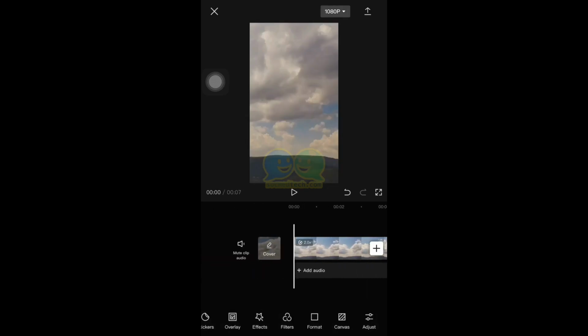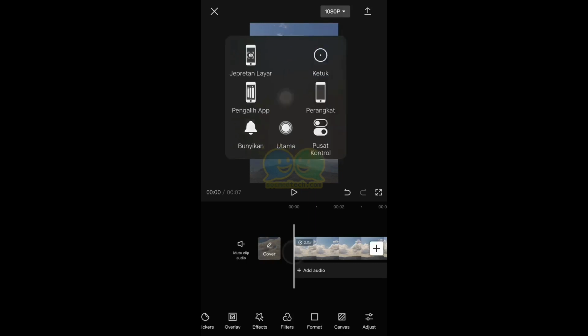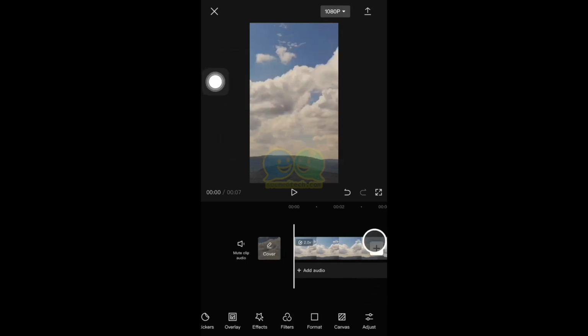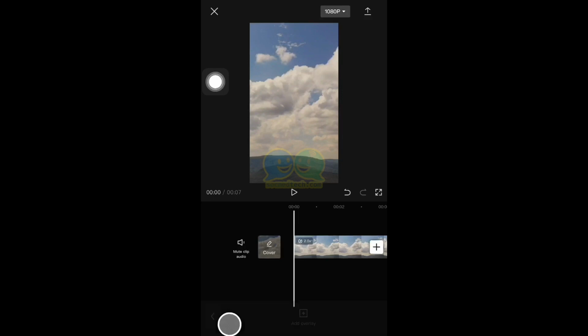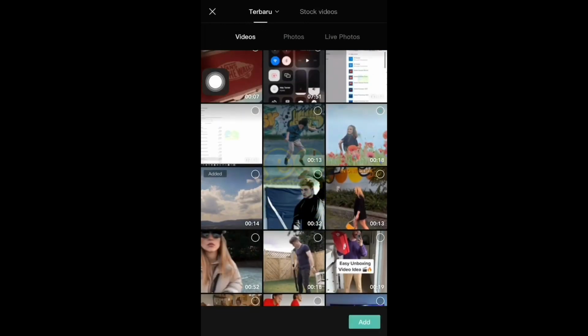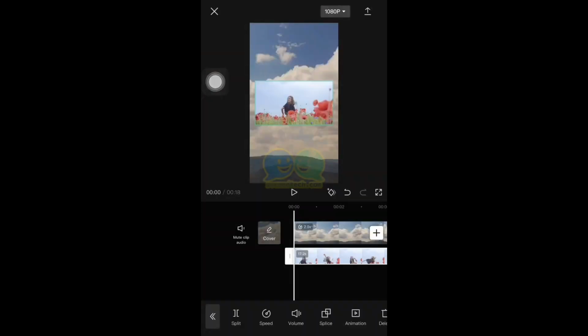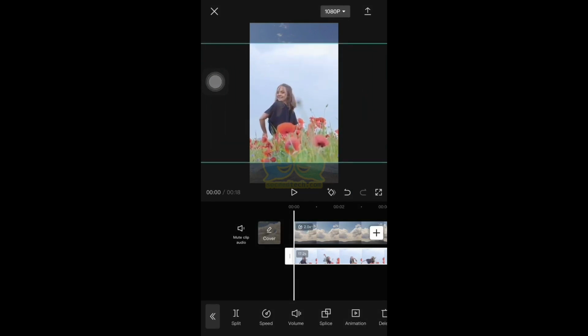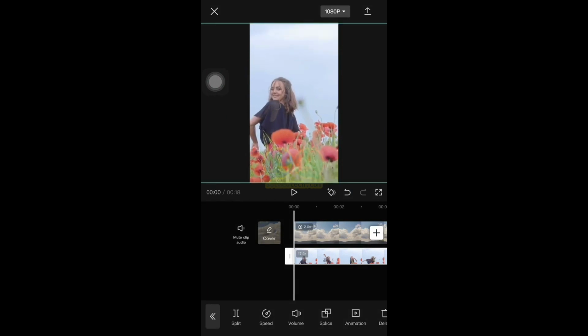Okay, and now we can add our second video, the dancing video. But we don't import it in this main section. Instead, we add an overlay here. Click overlay, and you can choose your own video. Add overlay and choose the video, and your video has been imported. Adjust the position too by pinching again.